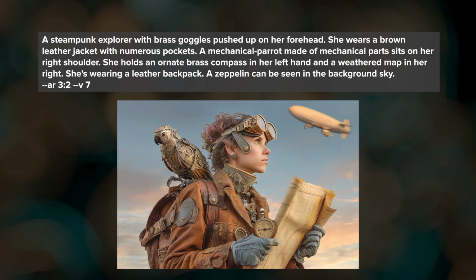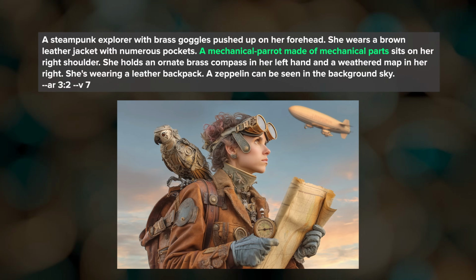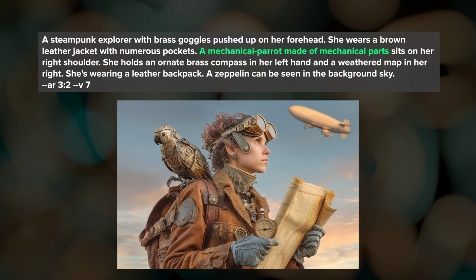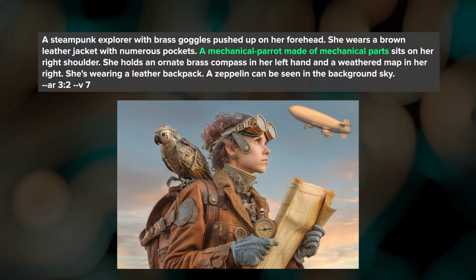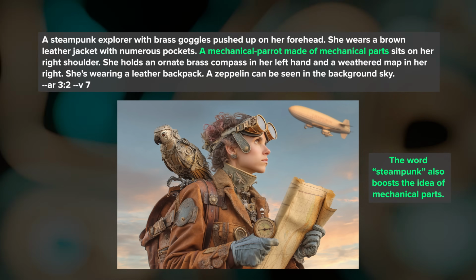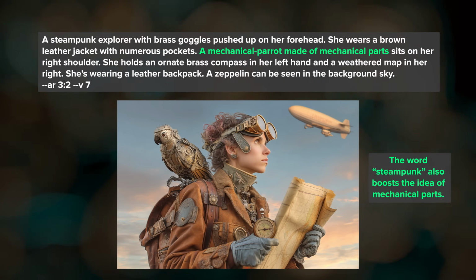This is a long prompt example that I shared in my previous video, where I described the parrot as being mechanical and having mechanical parts, to get Midjourney to focus on not just making a parrot, but making a mechanical one. Use redundancy like this to emphasize those important details. And if that fails, try placing crucial details earlier in your prompt.